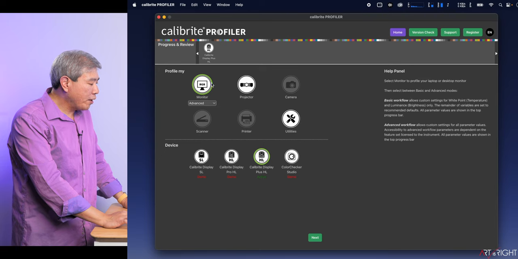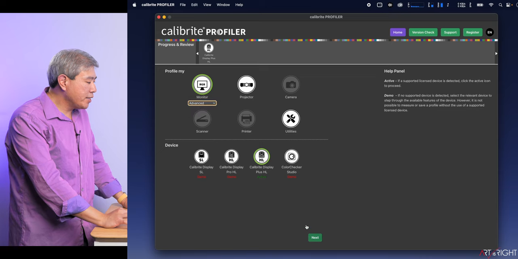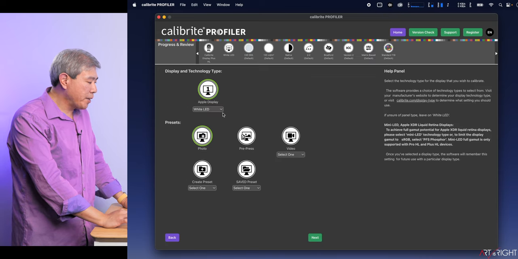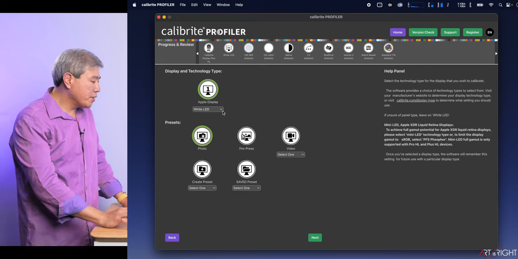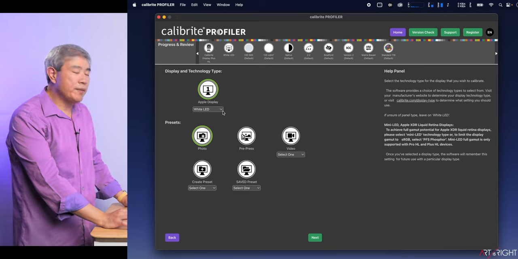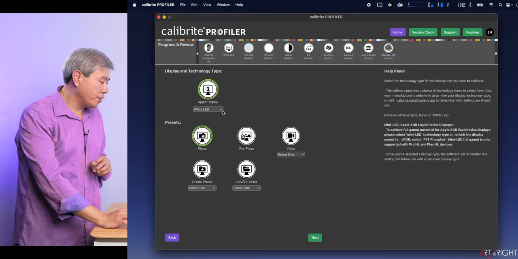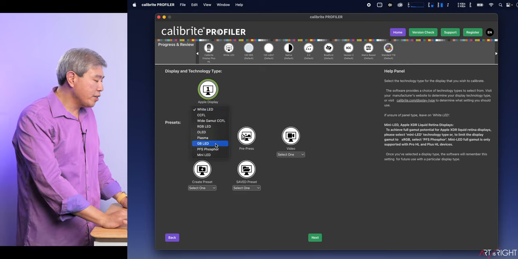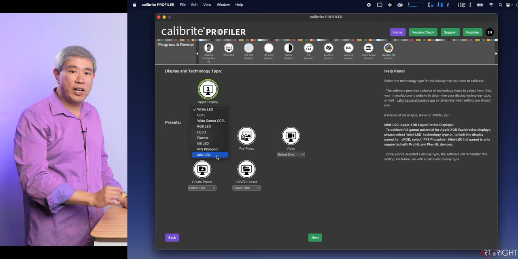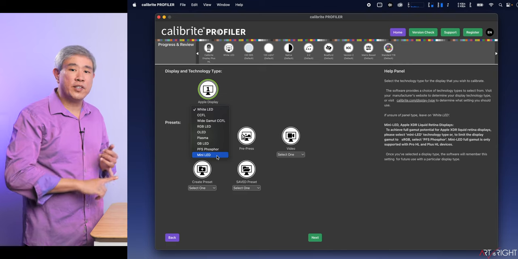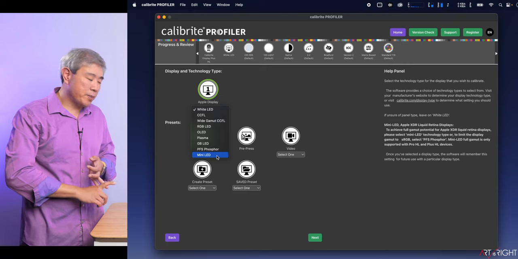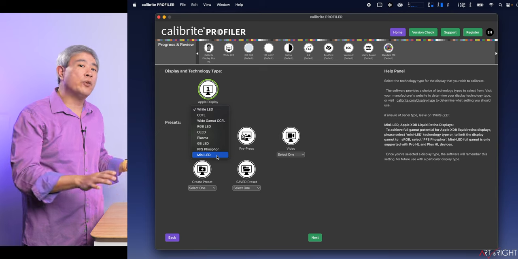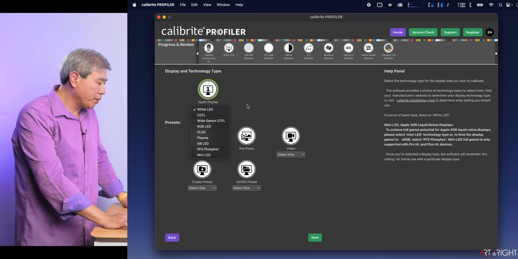I will do a profile on my monitor and I will choose the advanced mode. Click on next, and this is where we would choose the display backlight technology. For this particular laptop, I have to choose white LED, which is already selected, so I am pretty much good to go. However, if you need to change this, simply click on the drop-down list and you can choose all those different options. I want to point out that the mini LED option is only available on the Display Pro HL and Display Plus HL. It will not be available on any other devices from Calibrite.